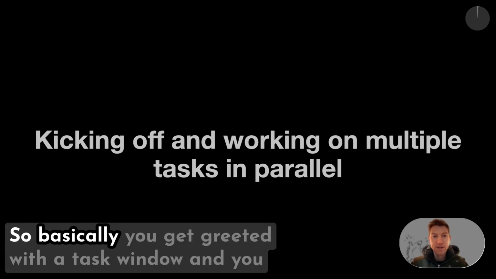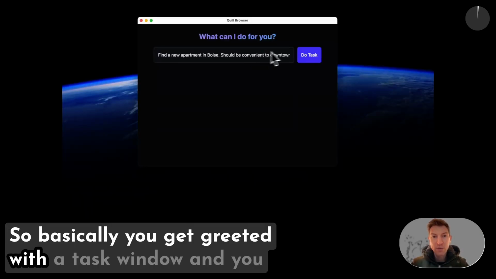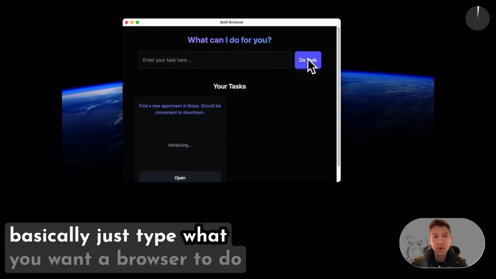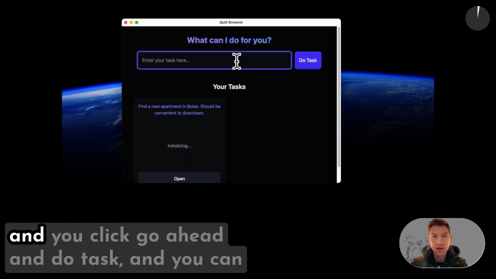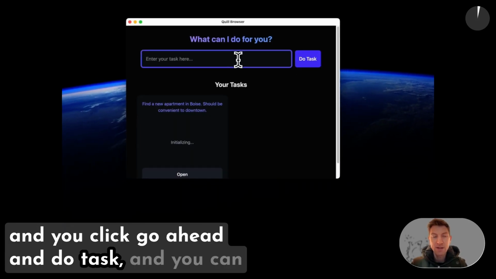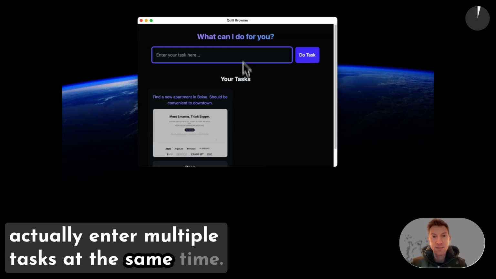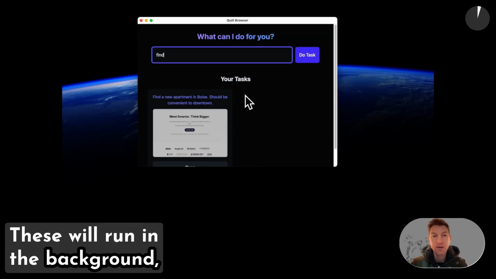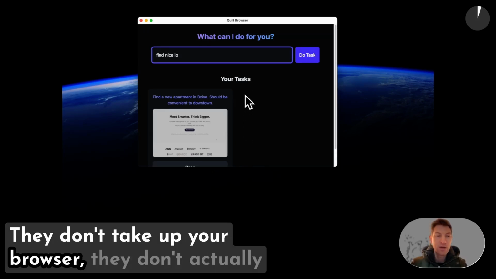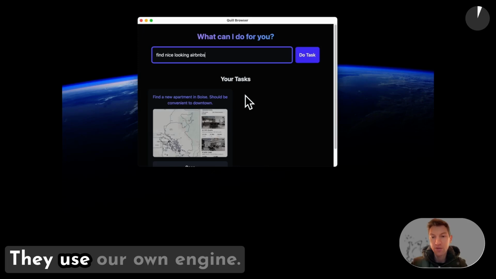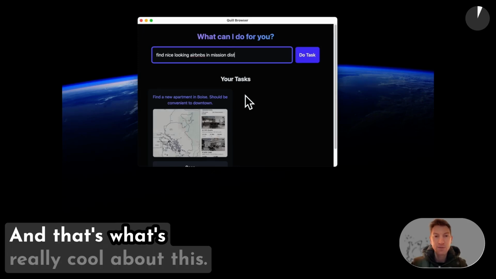So I'm going to talk through a bit of a demo here. Basically, you get greeted with a task window and you just type what you want a browser to do and click go ahead and do task. You can actually enter multiple tasks at the same time. These will run in the background, so they don't take up your browser. They don't actually use your real browser. They use our own engine. And that's what's really cool about this.